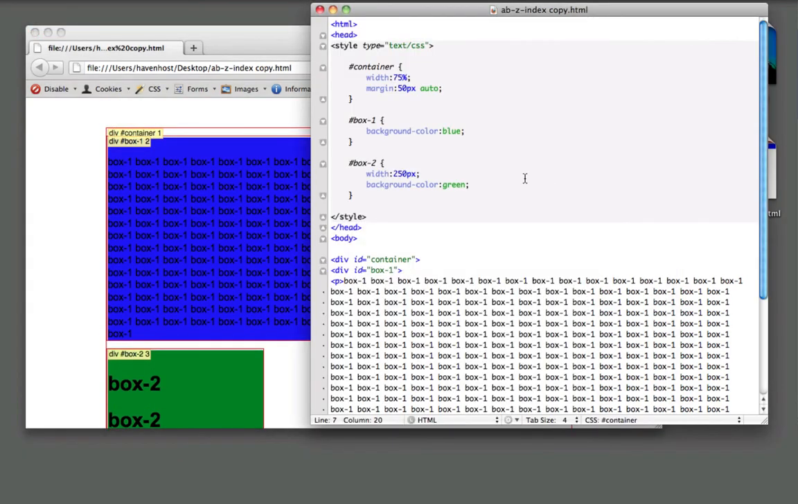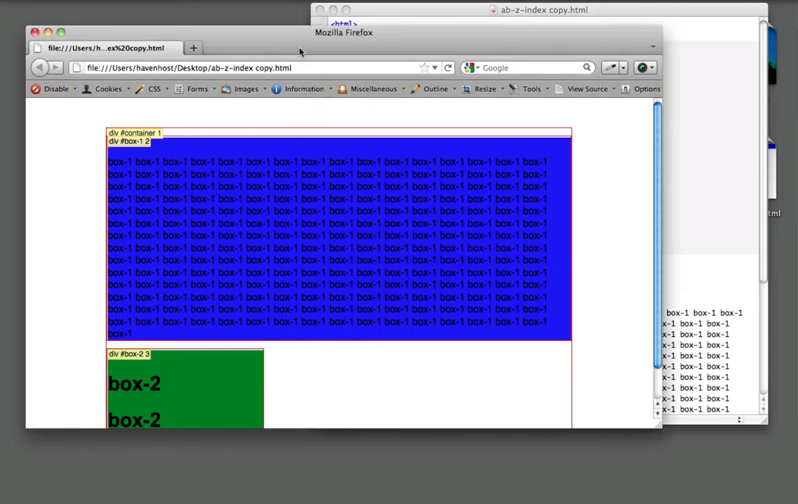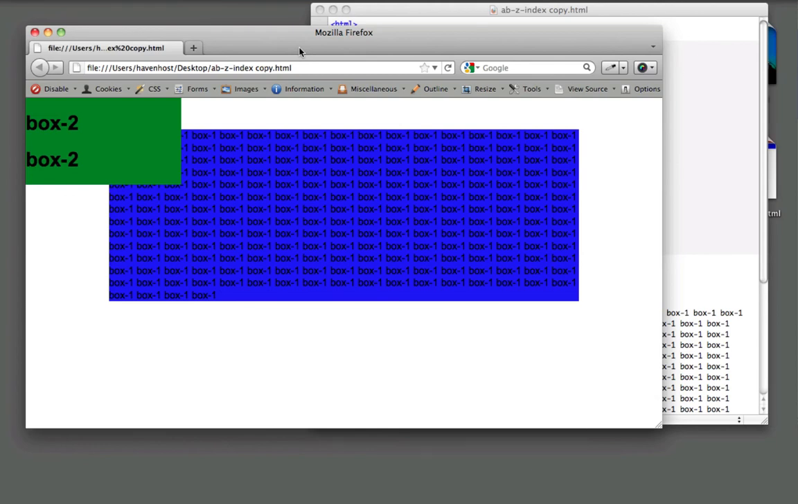Now, if I go back to box 2 and I put that position left and top, and I'm going to save it, where would you guess this thing's going to be positioned? Well, let's give it a refresh, and there it is. Despite the fact that it's inside of that container, it's going to position itself top and left 0 to the next parent element that has a relative positioning attribute set on it. And by default, that's the browser Chrome.